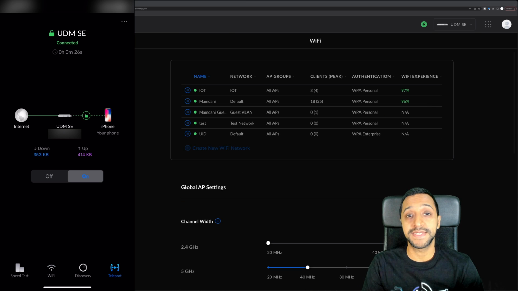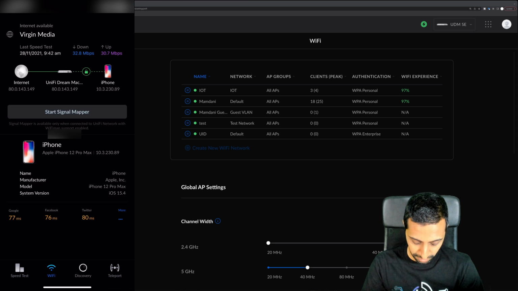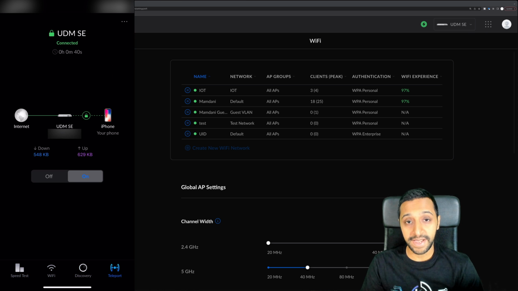At the bottom, you can see it's now added a teleport section. So you still have your speed test, Wi-Fi discovery, and now a teleport section. So this allows you to go on and off, so I can disconnect from the VPN and I can reconnect to the VPN. So this goes back and forth both ways.